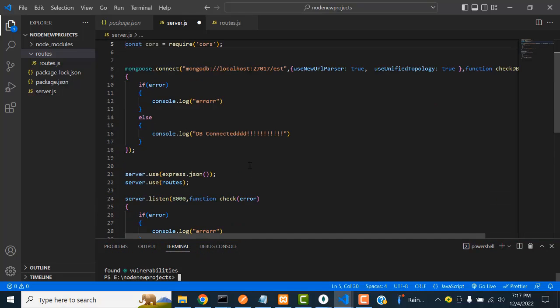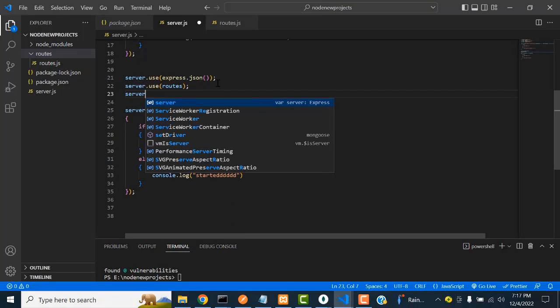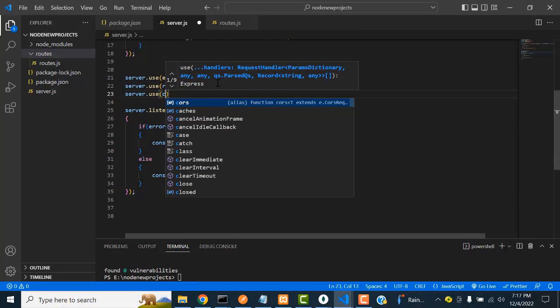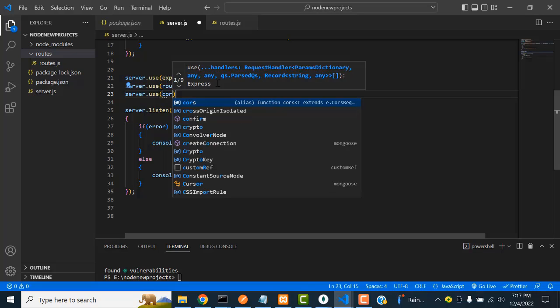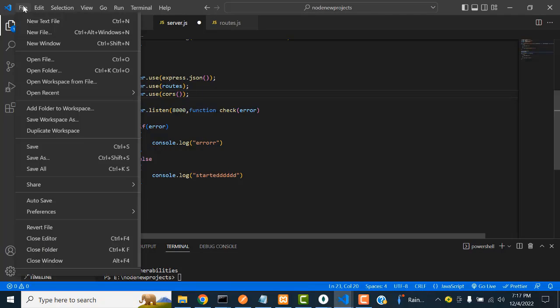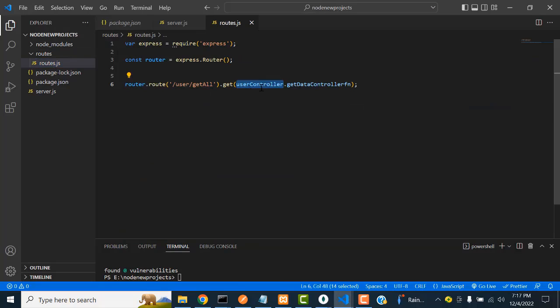You have to use this, and also connect with the server: server.use(cors()), call the method. That's it. That's the thing you have to write. Perfect. Right, now all the things are working perfect. Now what you're going to do is go to the routes. If you get the function, it goes to this particular function.